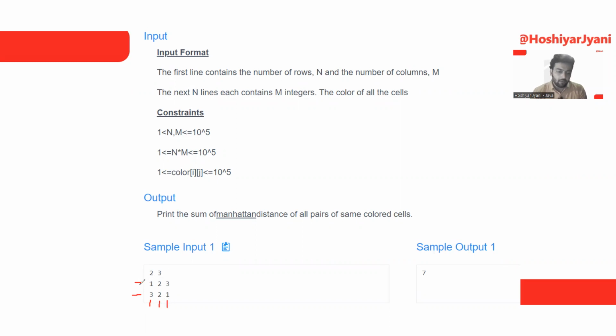So what we can do in this question, first of all, we discuss the approach of this question. After that, we see the code. In this matrix, the elements present are 1, 2, and 3. After that, 3, 2, and 1. Okay, so these are our elements. In this question, we take one-based indexing.